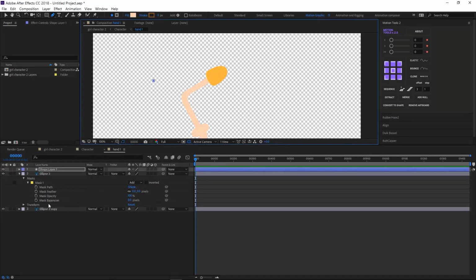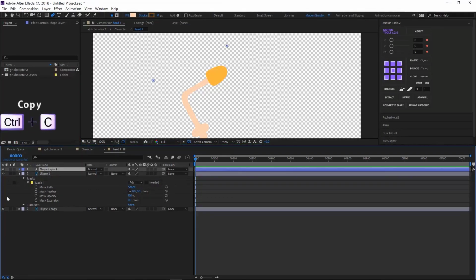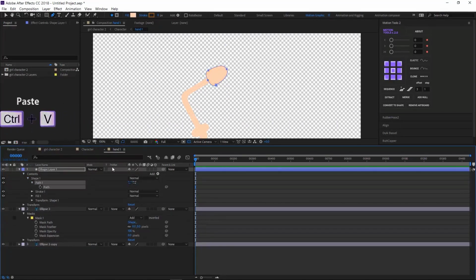Now, if I click on mask path and press Ctrl plus C to copy that path, and then I go to my shape layer, and in the contents menu, I click on path, and then press Ctrl plus V. As you see, we have the exact same shoulder that we created with a shape.